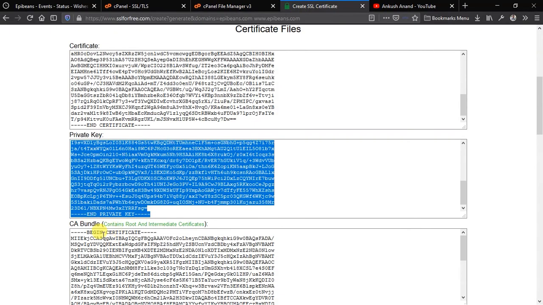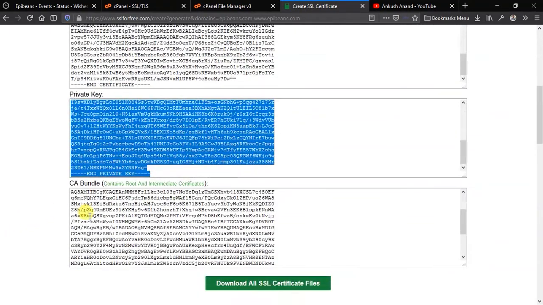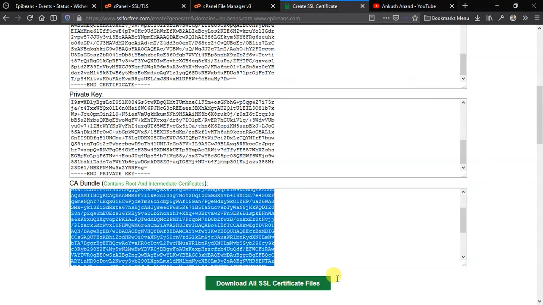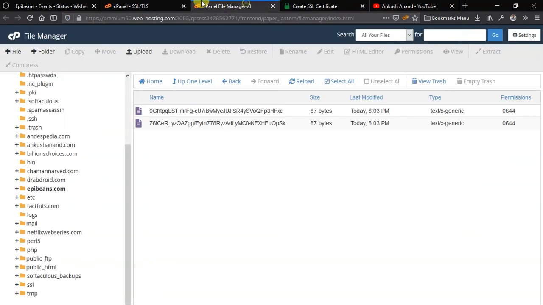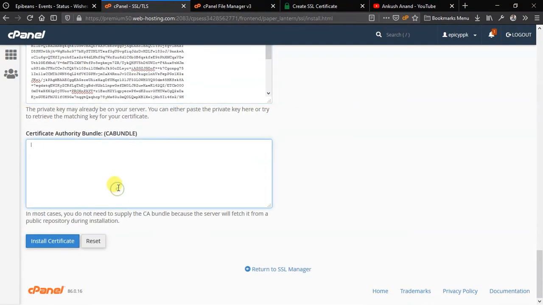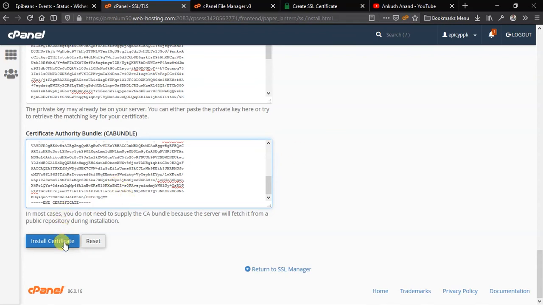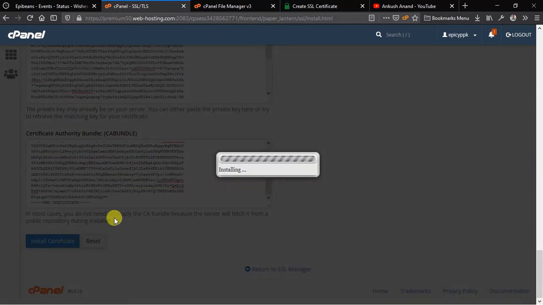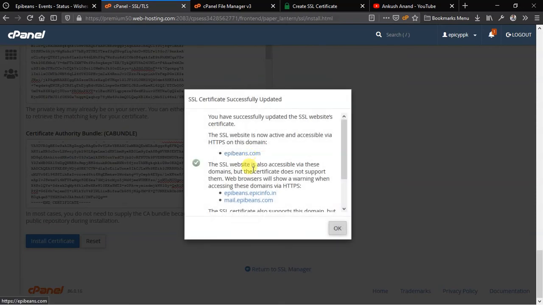Now you have to copy this CA bundle. I will copy it as well, and then you have to paste it in its option. After that you have to just click install certificate, and now it's installing. So you can see that it is successfully installed.